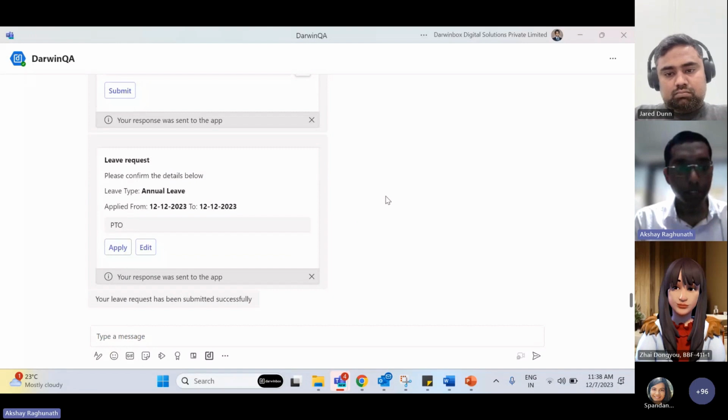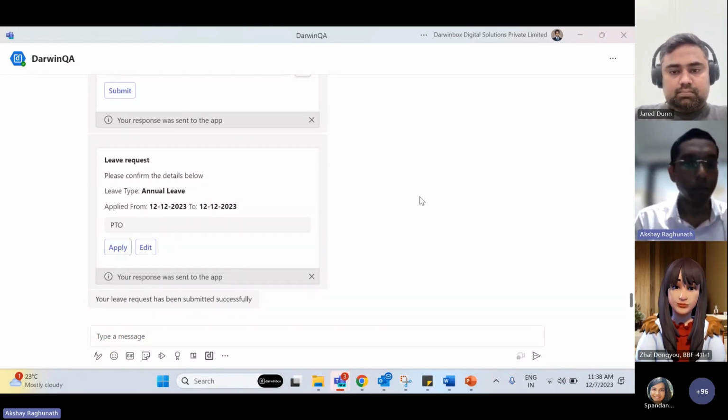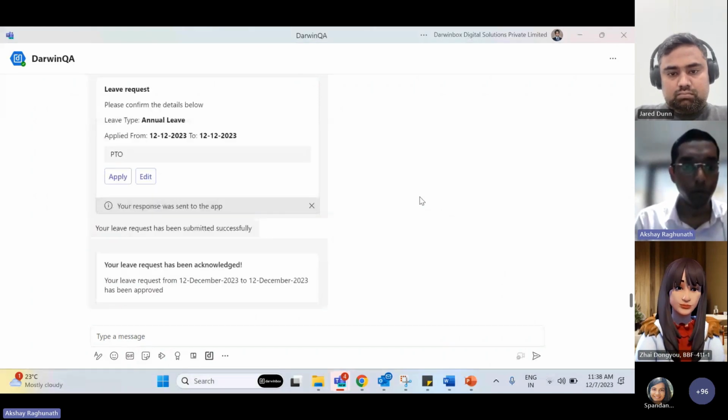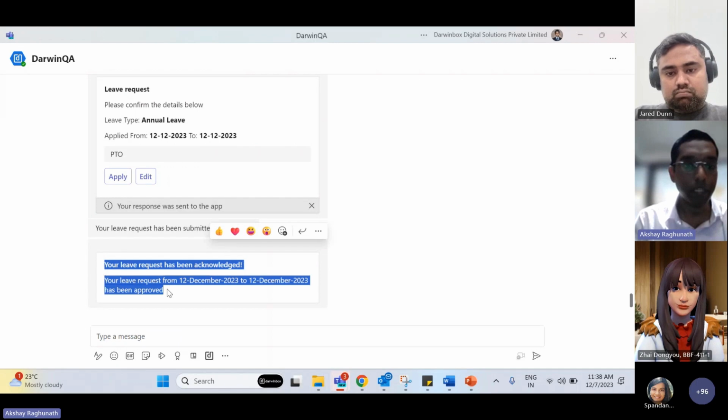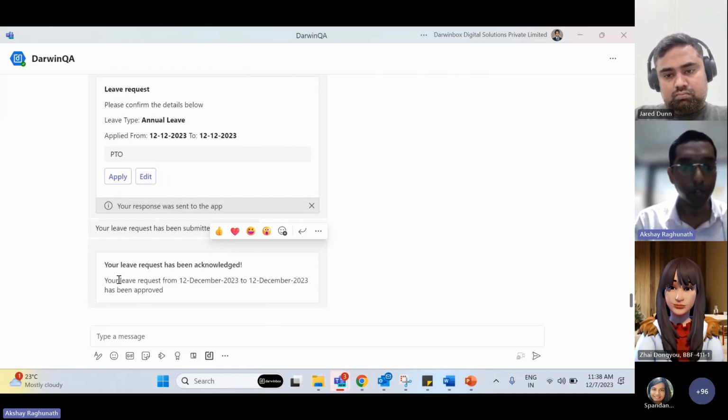Just wait for the confirmation. So my leave request has been submitted successfully. Now my manager or approver will get a leave notification stating that Akshay has applied for a leave. Please approve or reject that leave request. I'll show you that notification, but then I'm just going to get this leave approved. So yes, see, my leave has been acknowledged by my manager and I get an instant notification stating that leave request has been approved.